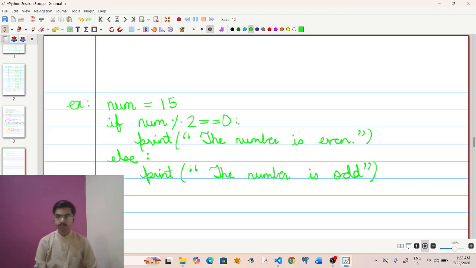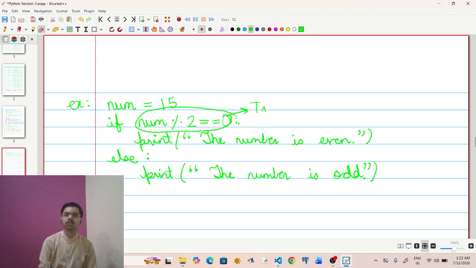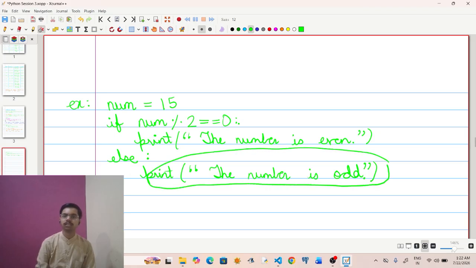So you can see that in this case, we have given one condition. If this particular condition is true, this print statement will get executed. But if this condition is false, the Python interpreter will move to this line and then move to this line, and it will execute this print statement.